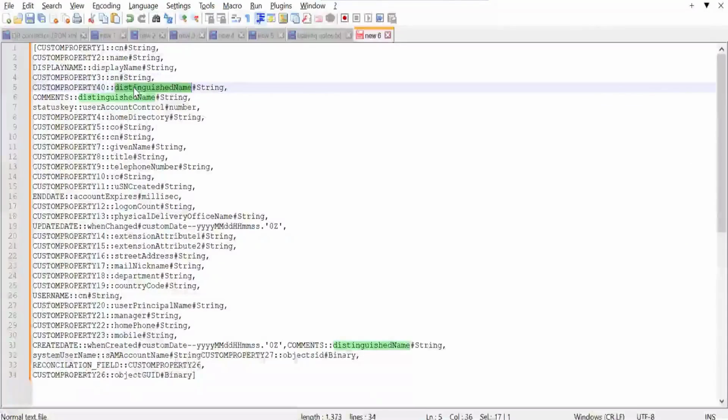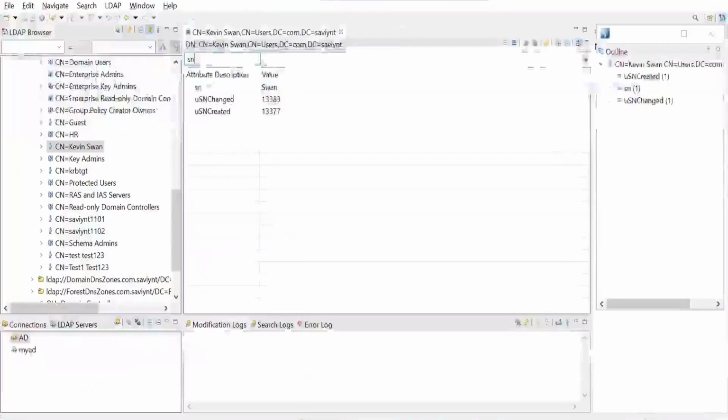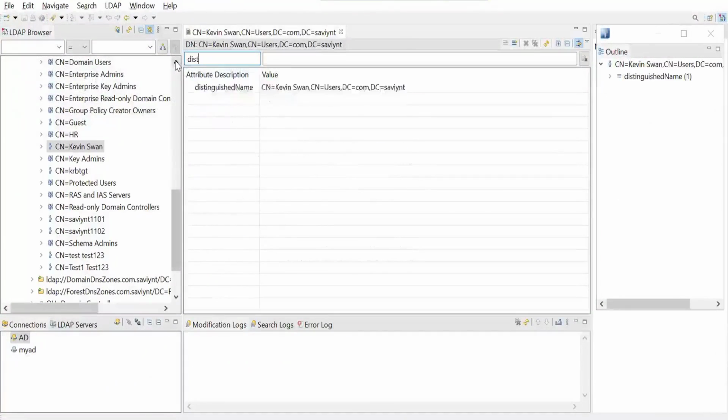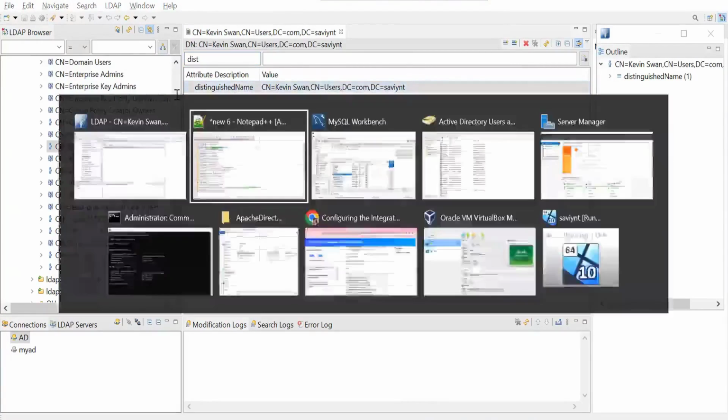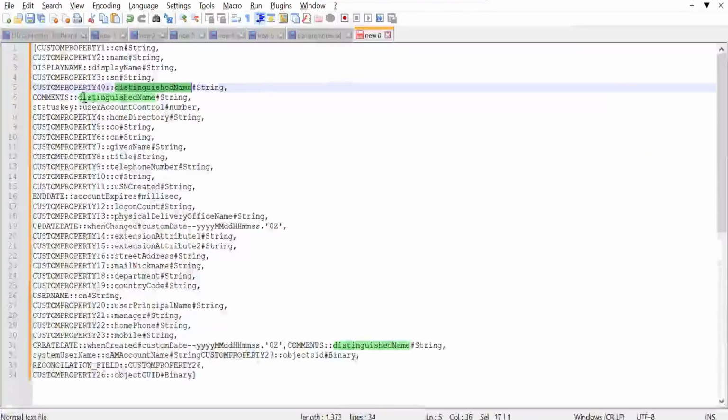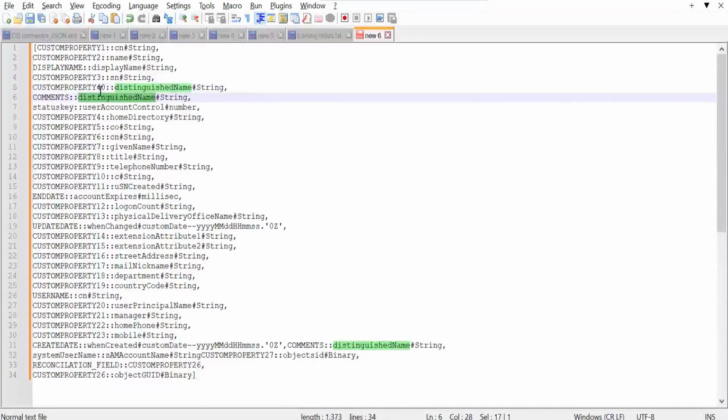So distinguished name, we already discussed. So this is one of your key attributes, right? Or unique attribute which represents all your domain values, the distinguished name, the complete information of the user. So keep this distinguished name. So this distinguished name again, we are passing to comments. That's fine.